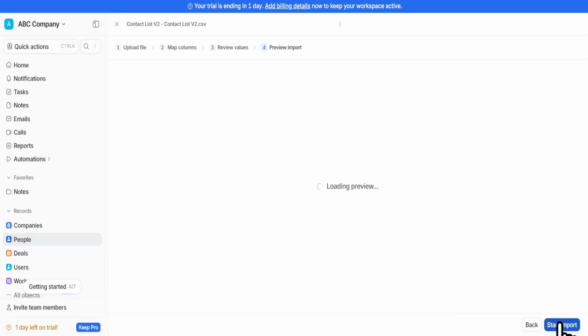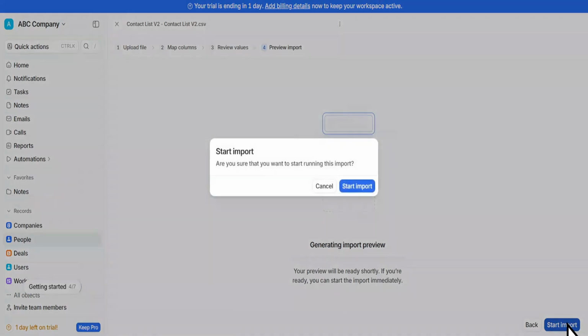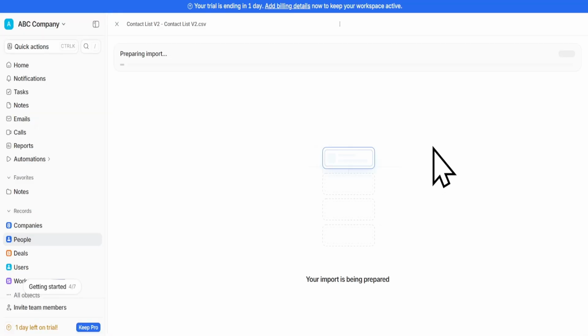When you're ready, click Start Import. Attio will begin processing your file. You may be asked to click Start Import again to confirm. Go ahead and do that to launch the job.